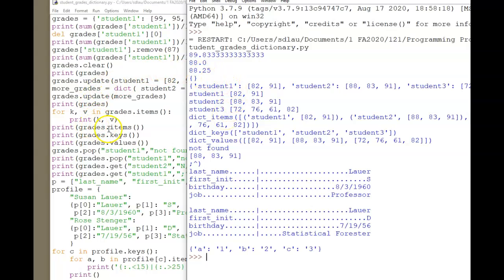The next one says grades.items. So if you just wanted to print the items in the dictionary, that would be the whole dictionary. But notice it has a different format than when I print the dictionary out.